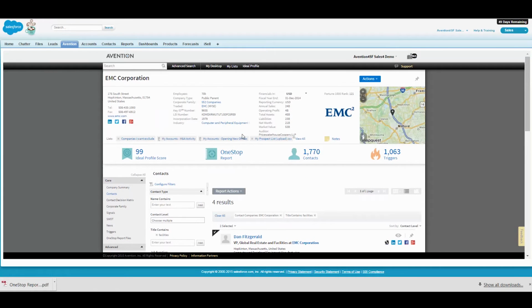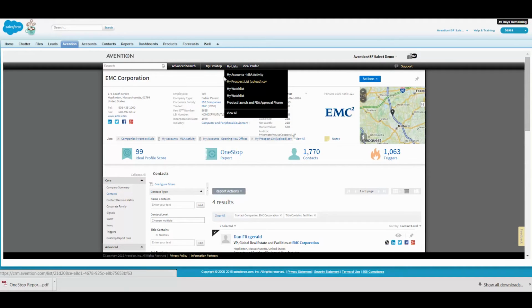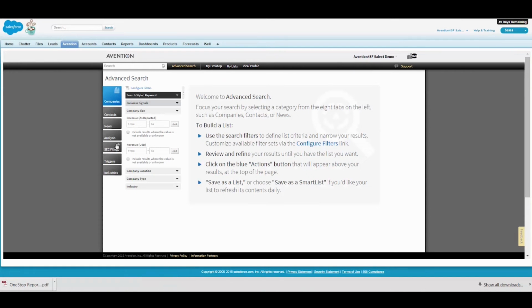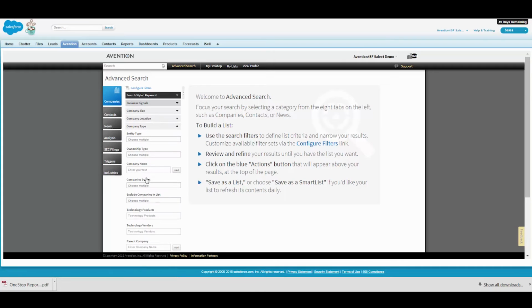Next, I wanted to highlight how you can quickly build a list of companies and filter through that list within Avention. So here we're going to go through and open up a list of companies. These would be existing companies that we're working with.